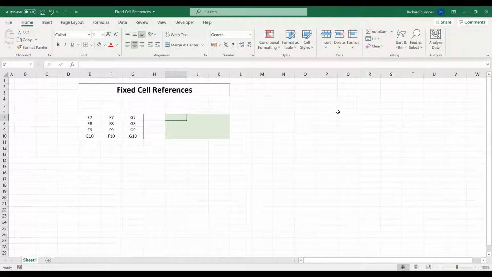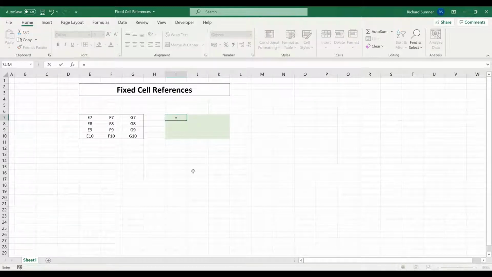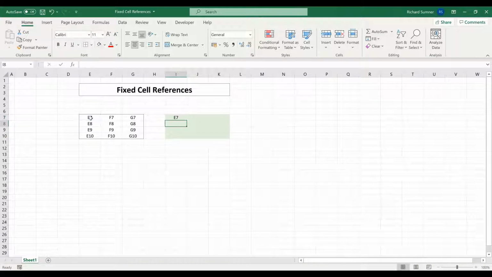Let's just do a very, very simple formula, and all I'm going to do is refer to this cell here. In this range of cells I've put E7, because that's column E, row 7, then E8, E9, F7, and so on, just so that we can see what's happening with this formula. So if I simply put equals that, and then I drag that formula.